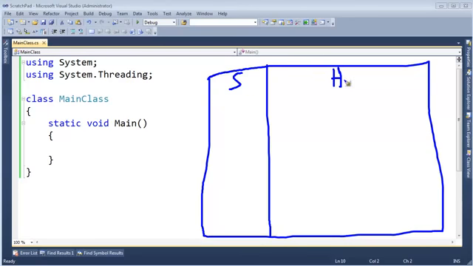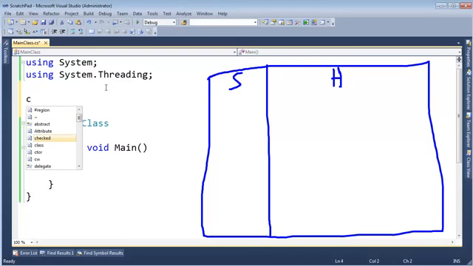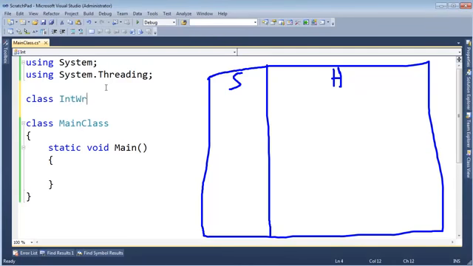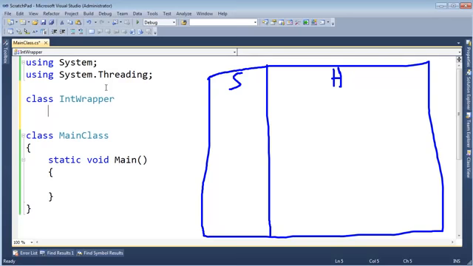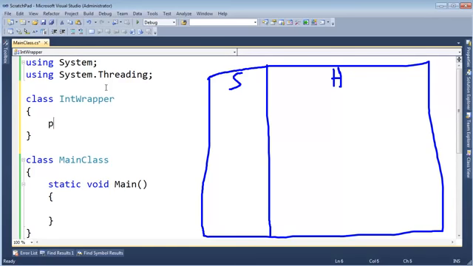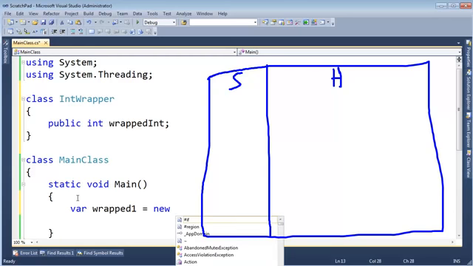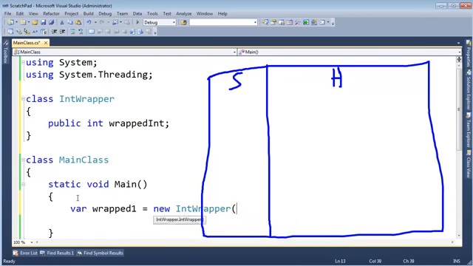Here's our stack. Here's our heap. Let me come over here and make a class. I'll call it IntWrapper. The only reason I'm making an IntWrapper is to wrap an int: public int WrappedInt. And since this is a class, it'll go out on the heap when I instantiate it with new. I could also accomplish this with boxing. However, I want to do it with a class. Let's go down here. var wrapped1 = new IntWrapper, like so.